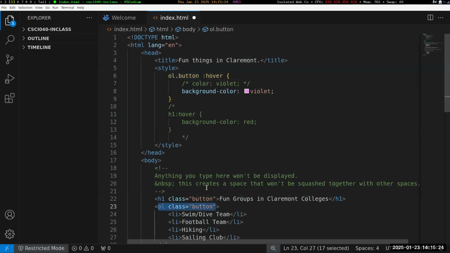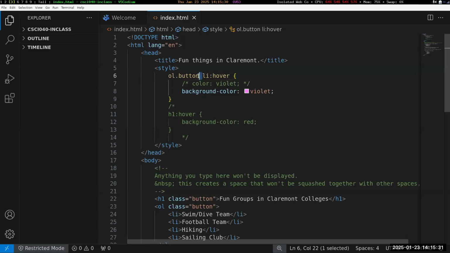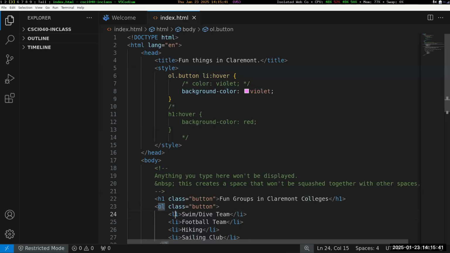That's going to match this right here. And then ordered list dot button and LI with a space between the button and the LI. Now this is my parent tag right here. The ordered list is a parent. And then all the items inside of it are called children of this parent. And this LI, or this entire section, ol.button space LI, will match this LI right here.